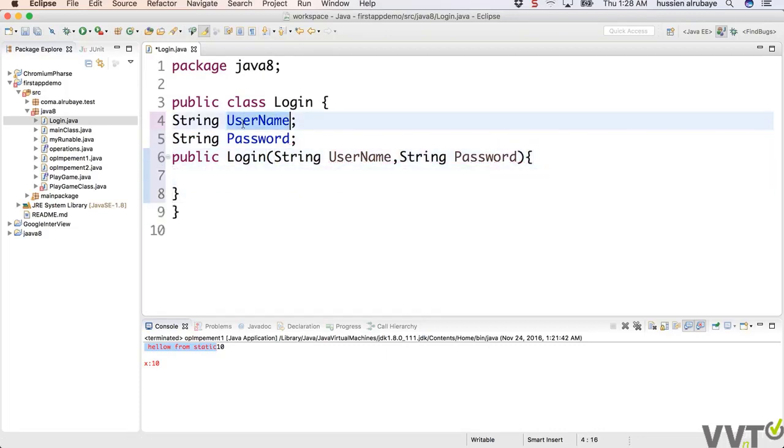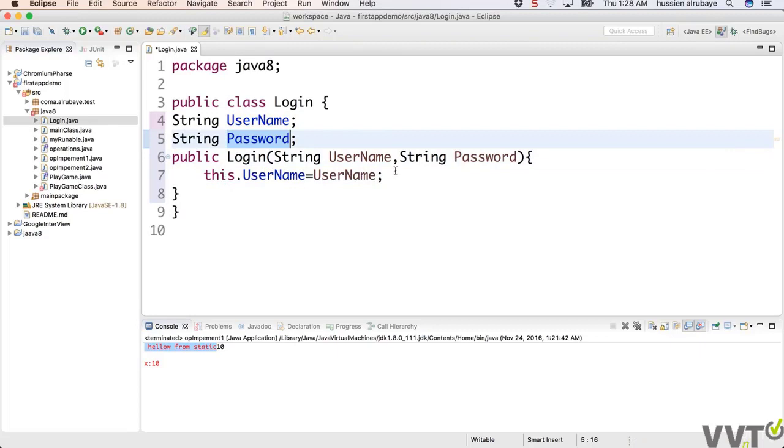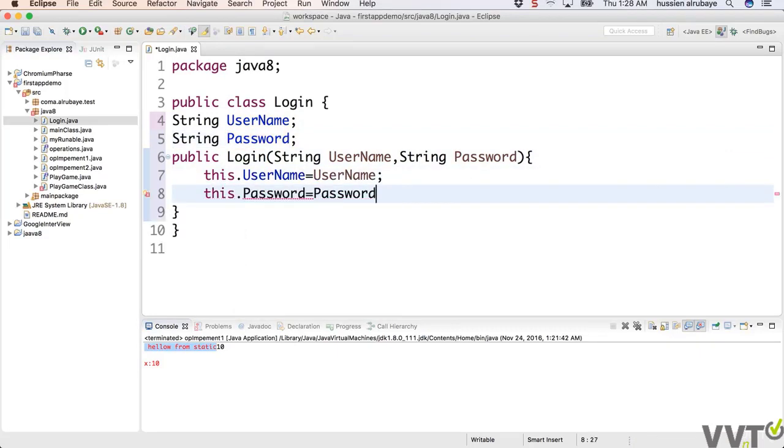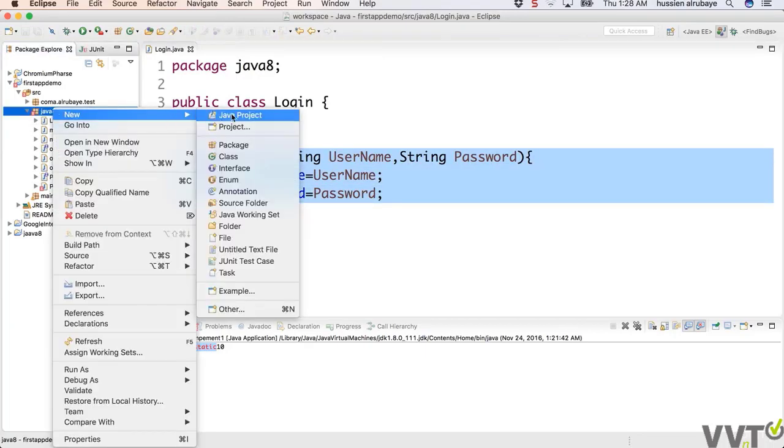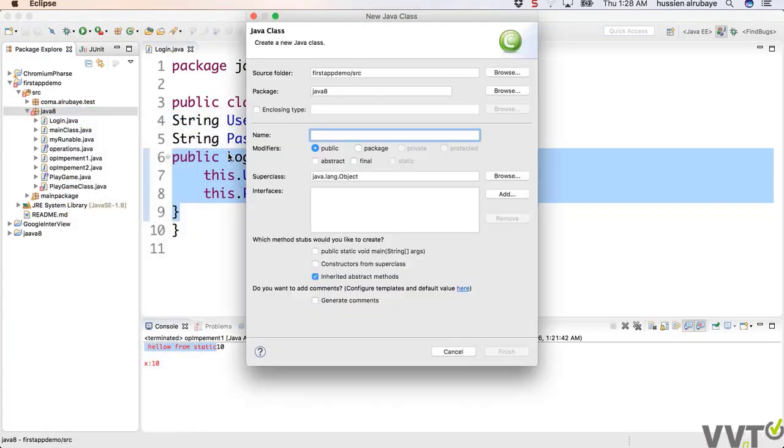So to initialize, I say this.username will take this username, and this.password I call password. Just a simple class with two properties that I want to implement. So I would declare a new class for implementation. I would say UserLoginInfo.